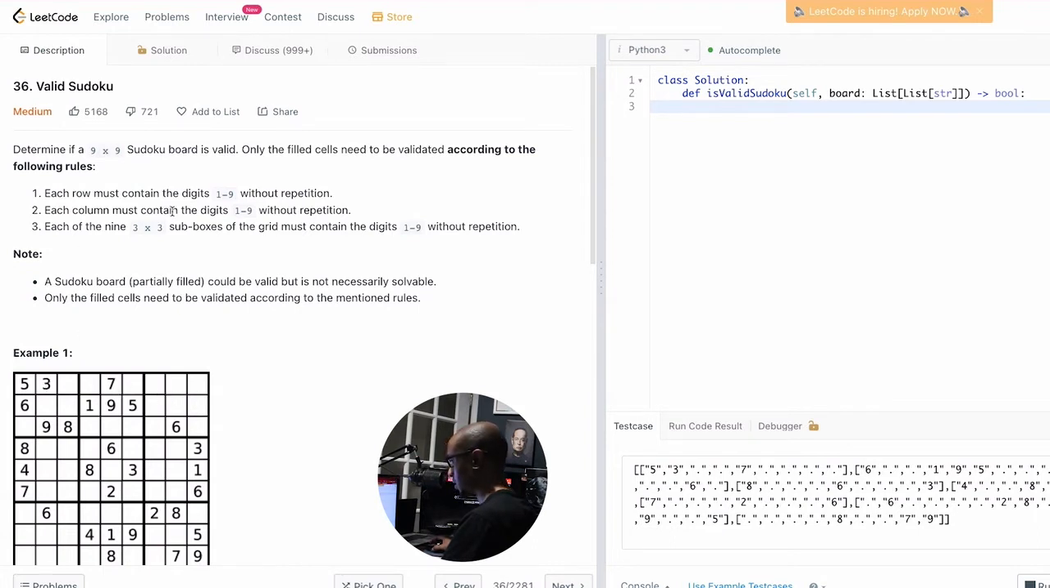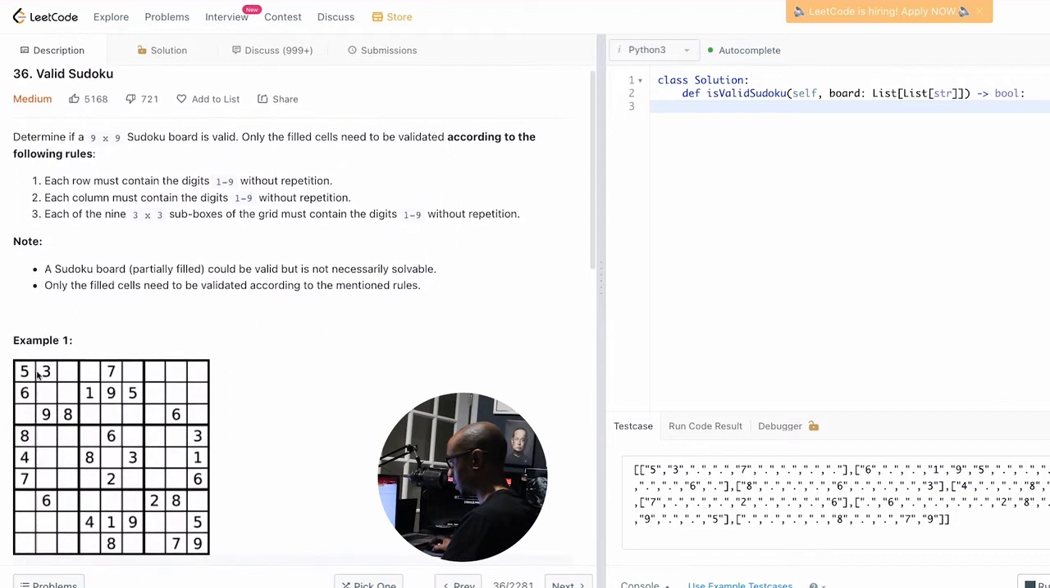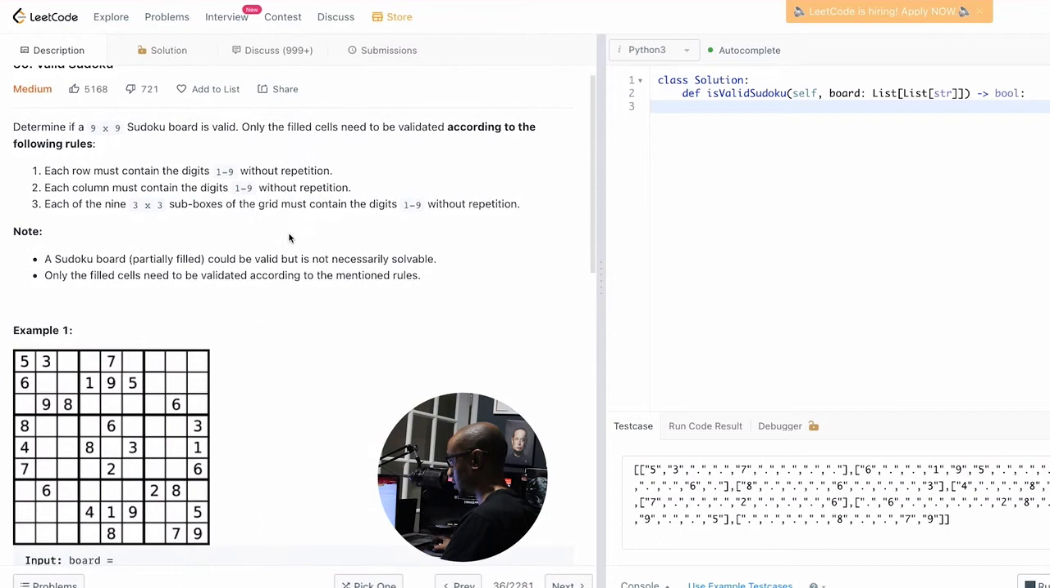So each column must also contain digits 1 to 9 without repetition. So the same way in each row, when you trace a row, you can't have repetition. And also, when you go through each column as well, you can't have repetition. And what makes it even more complicated is that each of the 9 3x3 sub boxes of the grid must contain digits 1 to 9 without repetition.